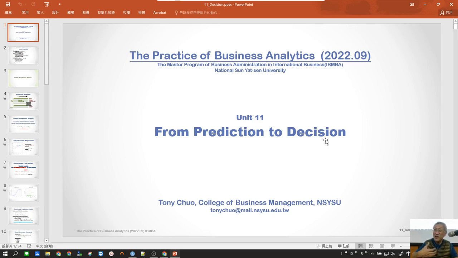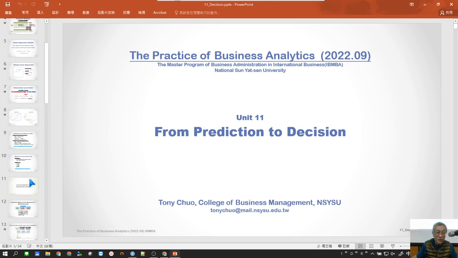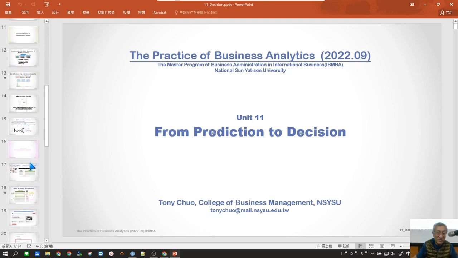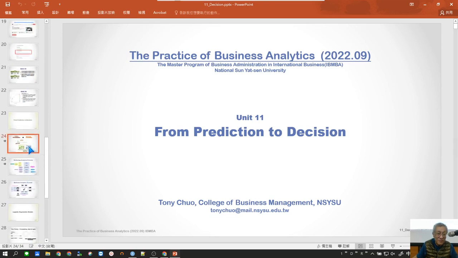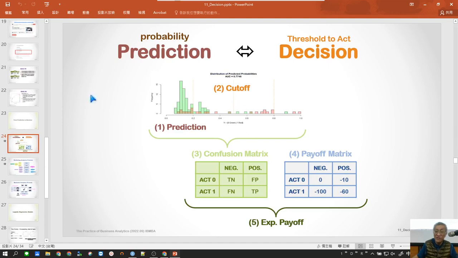Basically, we are going to do something like this. We want to not only make the prediction, but also make the decision. Prediction is easy, but there is a process from prediction to decision, and that is what we want to cover this week.